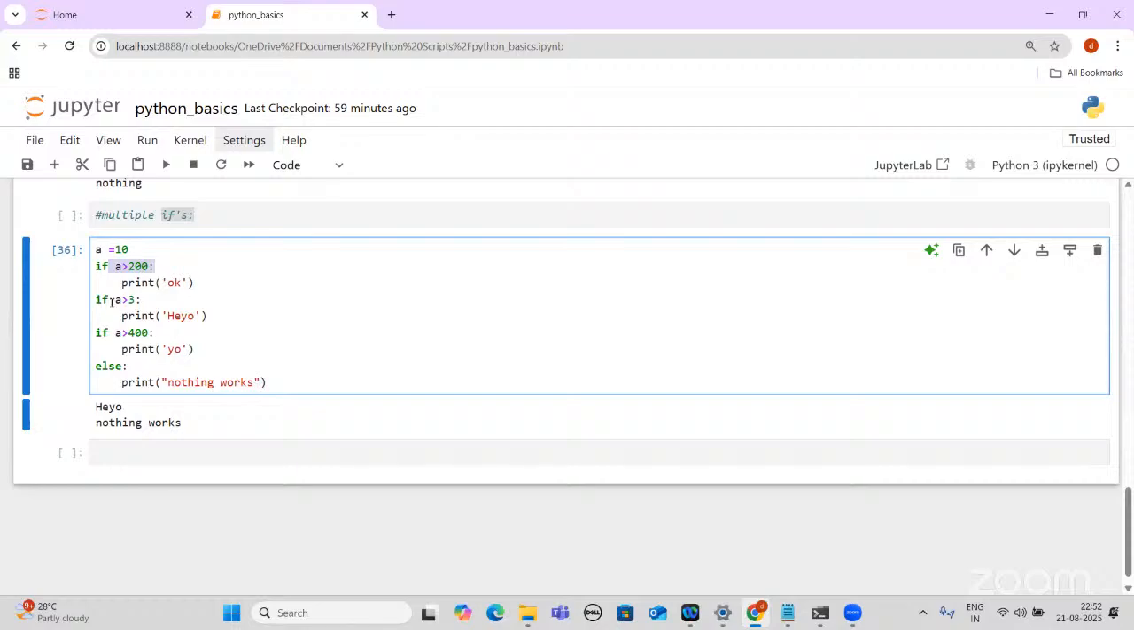And again, it is coming back. A is greater than 3. Okay, this is right. It has printed hey yo. And it came again to the next statement, A is greater than 400. So that if statement failed. That's why it is going to else and printing nothing.